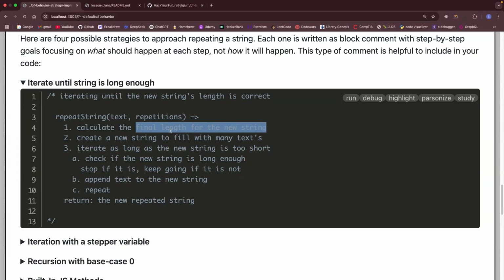So I'm gonna loop through as long as the string I create, the new variable I create, is smaller than the final length. Because if it's smaller than the final length, that means I need to repeat the string again. And I will stop when my new string is equal to the final length. If that's the case, that means I need to stop. I reached what I want. So that's simply one strategy.